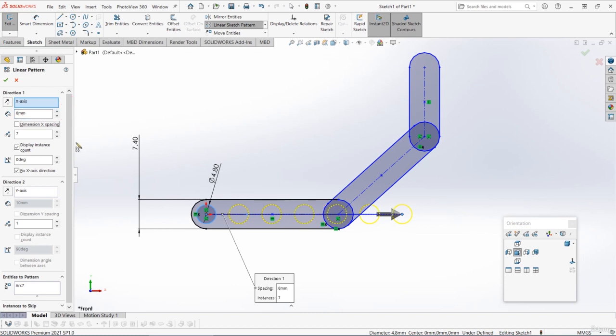Now, if you don't see a yellow preview like this, just make sure you have that circle selected in the Entities to Pattern box. And then make sure you also have a direction selected in direction 1. You might just need to click in that box and choose one of the straight lines going in the X direction.